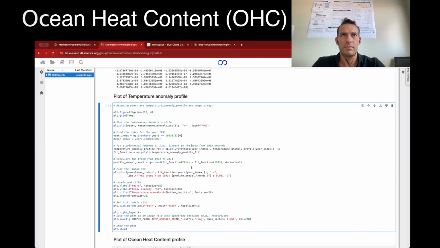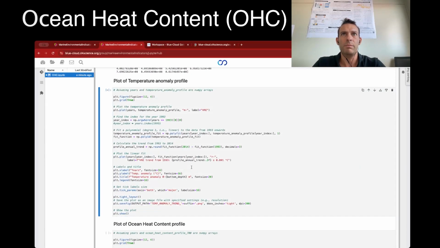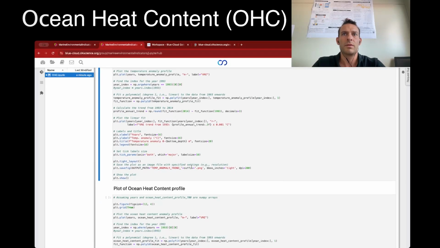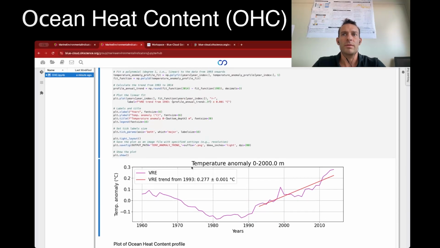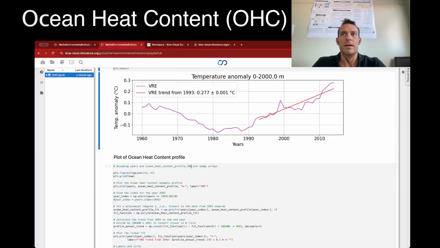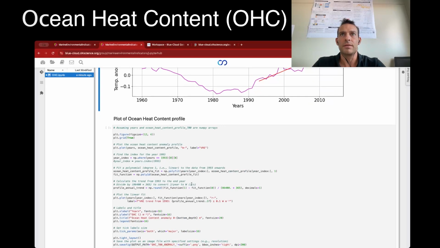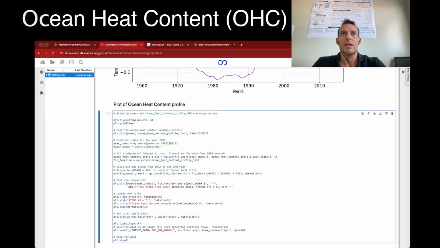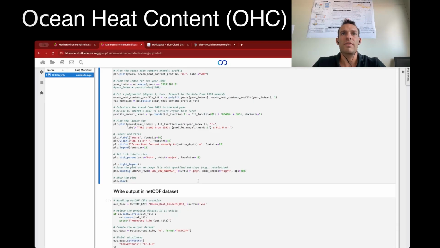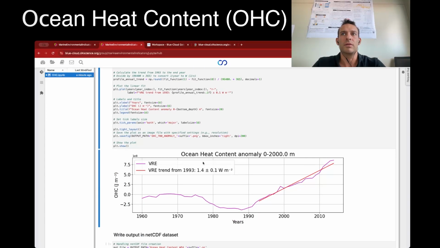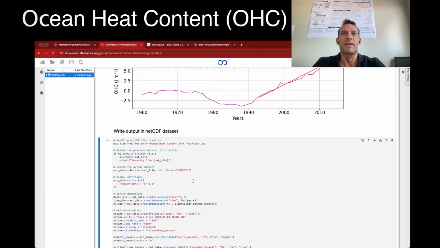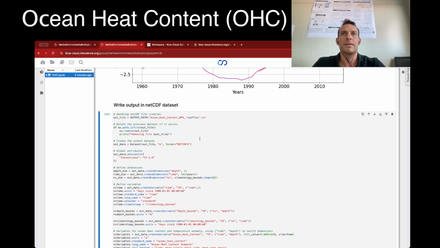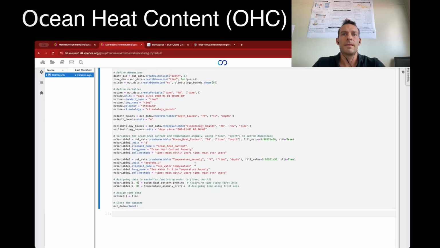And then the final plot with the temperature anomaly trend for the time window selected and for the depth column chosen, and the oceanic content profile for the same configuration. And finally, the netcdf saving.